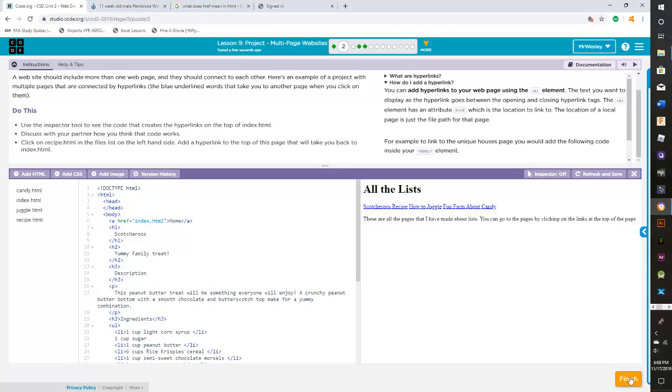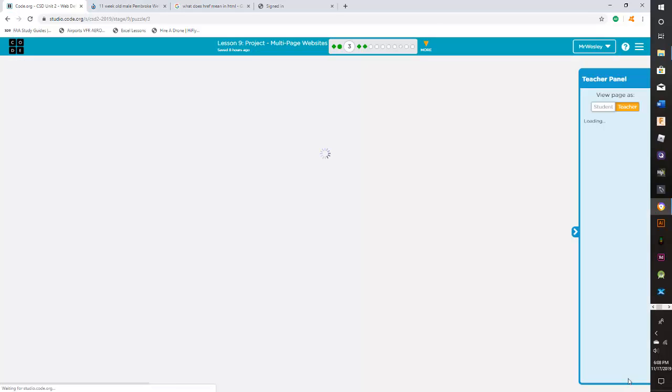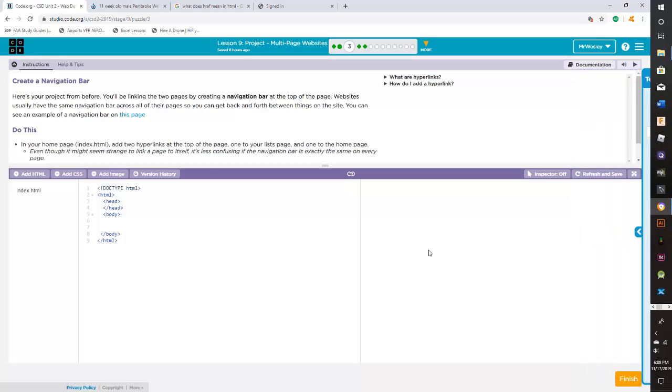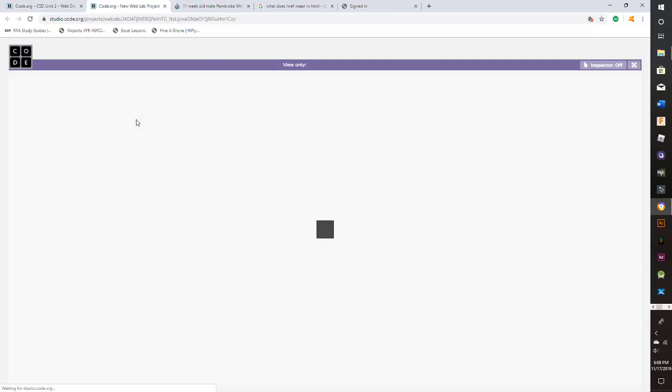Let's see. So I'm going to say finish. Actually, the reason is I save that. Now then, here's the thing. Create a navigation bar. What is a navigation bar? A navigation bar is a whole bunch of hyperlinks. You can see an example of a navigation bar on this page.